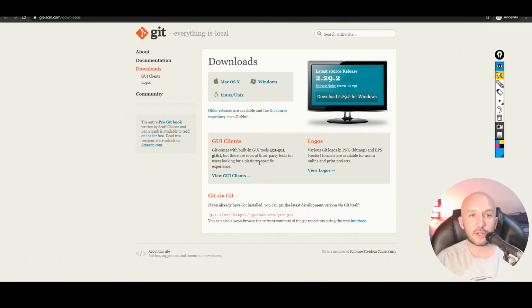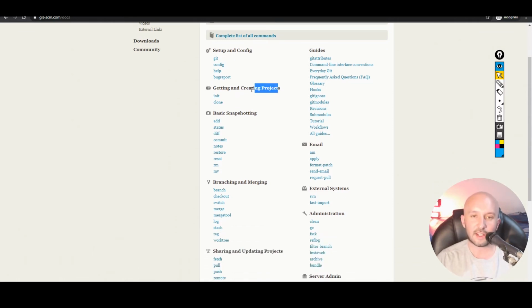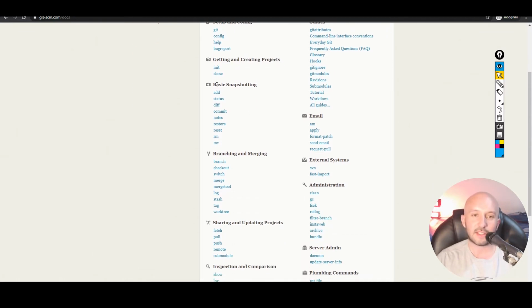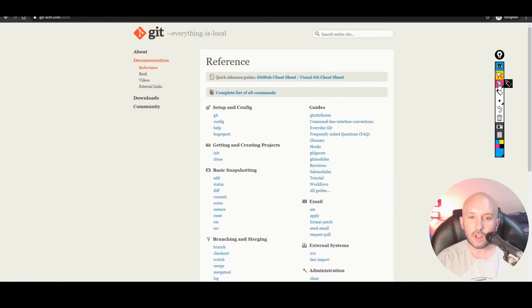So after you have Git installed, you can go to the reference to the docs in the Git page, and you will get this page that is very well organized into categories: setup and configs, getting started and creating projects, basic snapshotting, branching, merging, etc. The most important ones for me will be the git command, init and clone, add, status, diff, commit. All of those are very important.